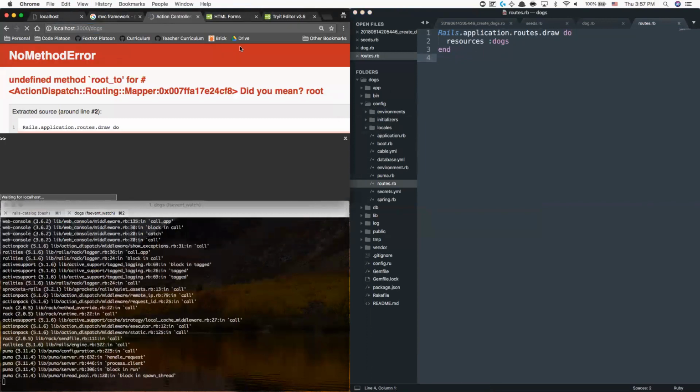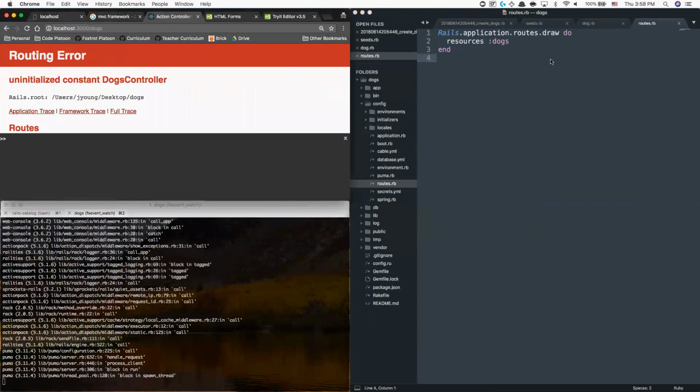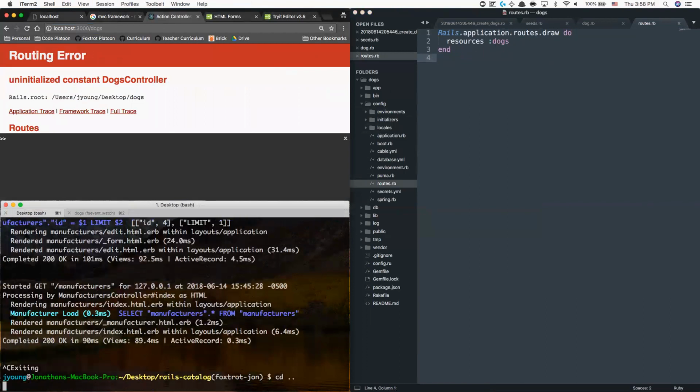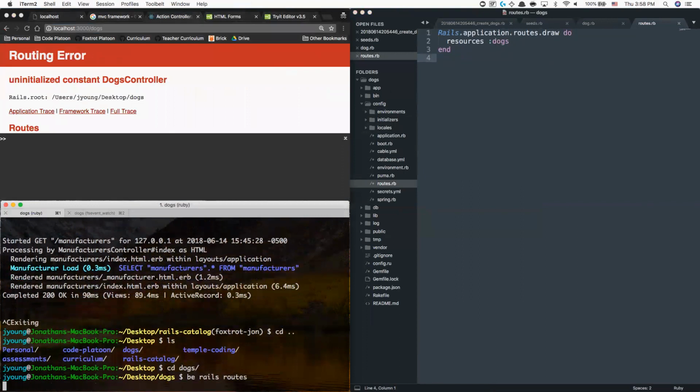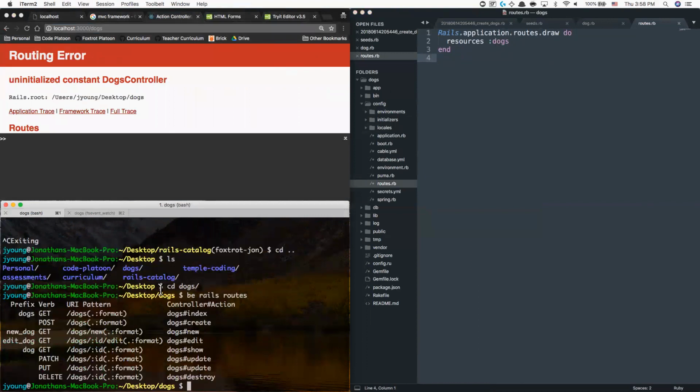As of right now, I'm going to make a get request to /dogs, and it's going to blow up quite a bit because there are a few things that are missing. Now, remember, resources dogs in the end looks a little something like this: rails routes. So whenever I make a get request to /dogs, it's taking me to the dogs controller and the index action.